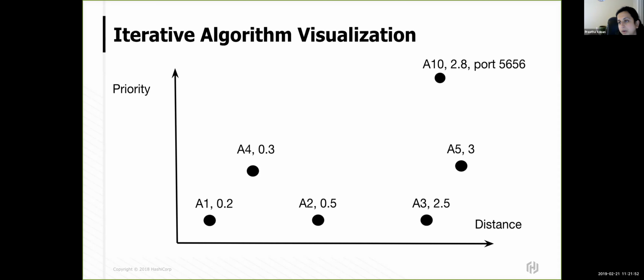So the first thing we need to do is meet static requirements. Let's say in this example, the job author said that they need port 5656 and allocation A10, which is actually pretty far away from the requirements. It's 2.8, but it's using port 5656. Because it's an invariant, we do have to choose A10. So we do that. And then once all the static requirements are met, we start from the lower left corner of this graph. So we start with the lowest possible distance and lowest possible priority that we have.